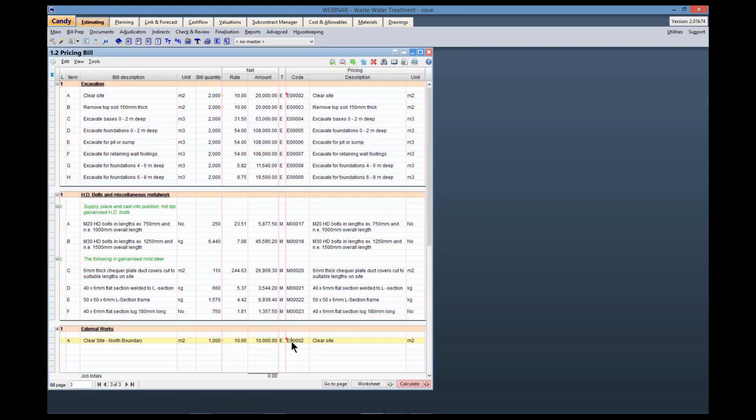On page 3, item A, Clearside north boundary, the price code has a red indicator. If you put your cursor on that red indicator, it will flag that it has multiple occurrences. It has been used more than once on the bill.